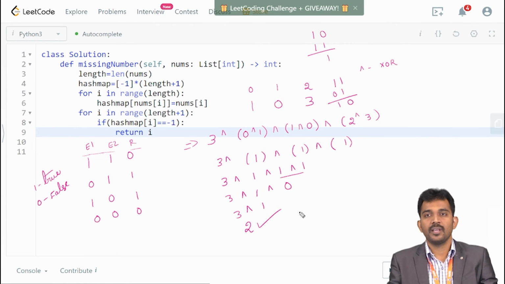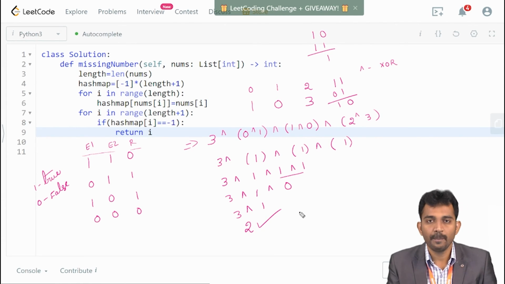Yes. Got it? By using bit manipulation, we are going to solve this problem. We'll get the missing number by performing the bit manipulation. Let us see the implementation.